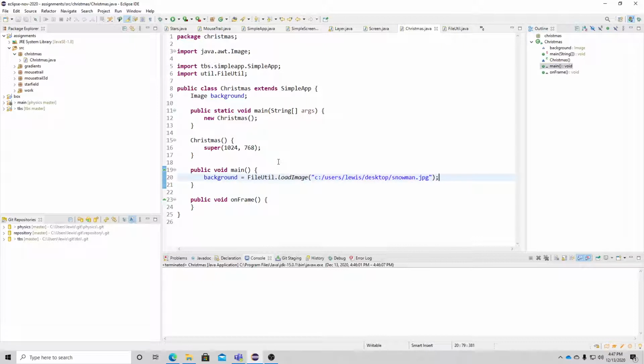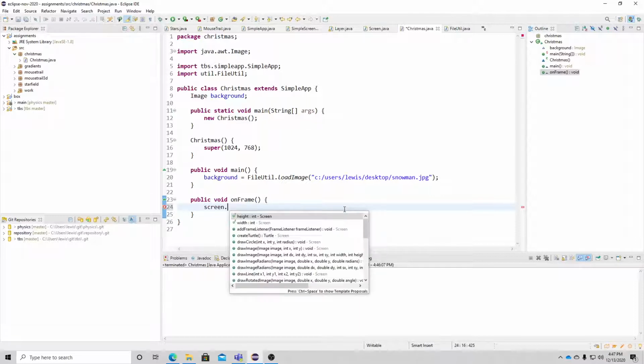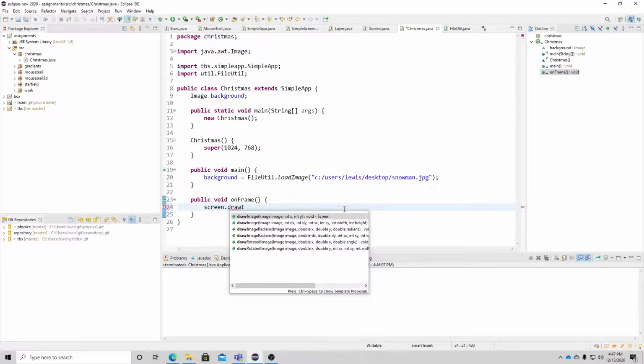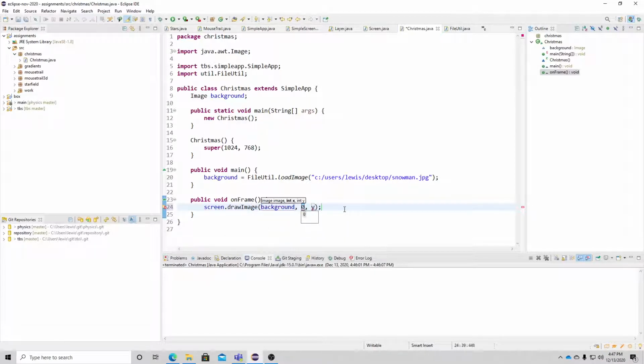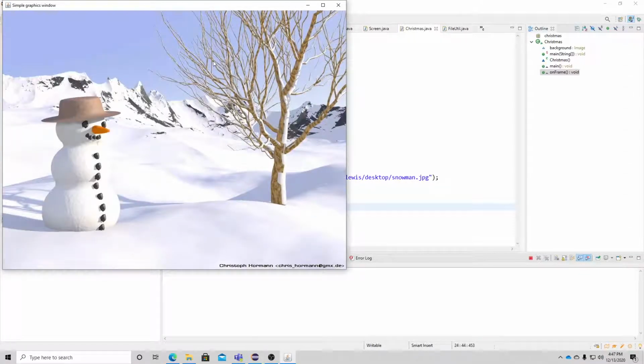Now obviously you'll have your own path and you can use your own picture if you want. If you use a different picture, you might need to change these dimensions. So this picture is 1024 by 768, and obviously that fits this screen exactly. So then in the onFrame method, I'm going to draw that picture on the screen. Like that. And if we run it, there's my picture on the screen. So this gives us the starting point for our app.